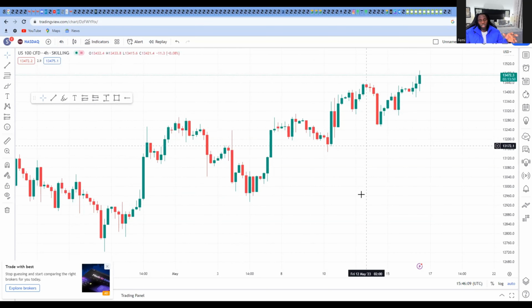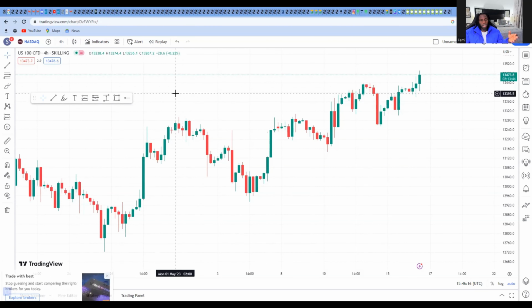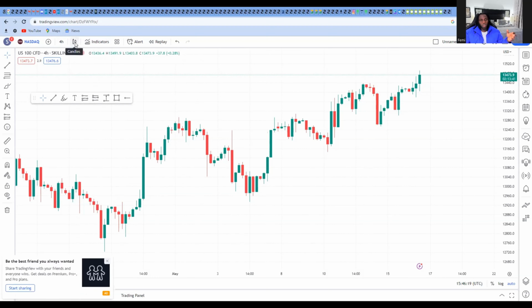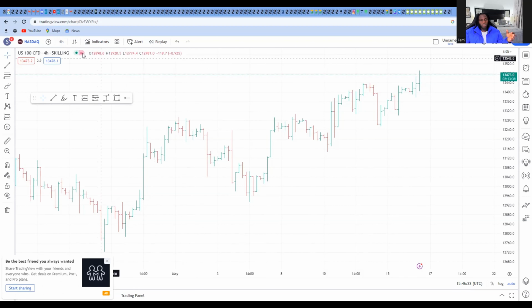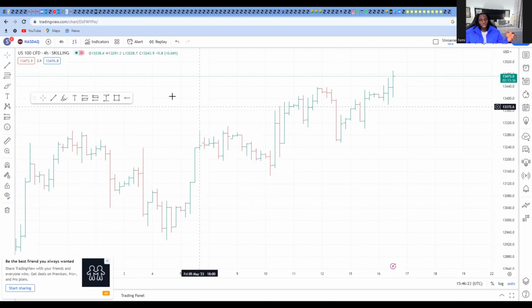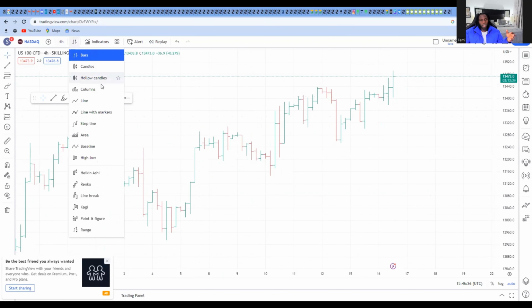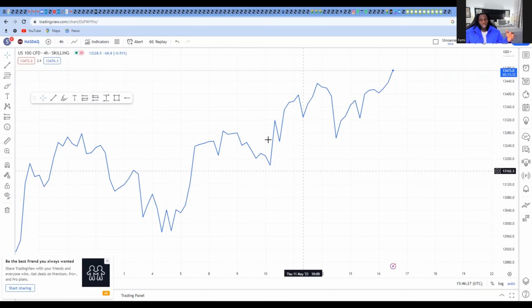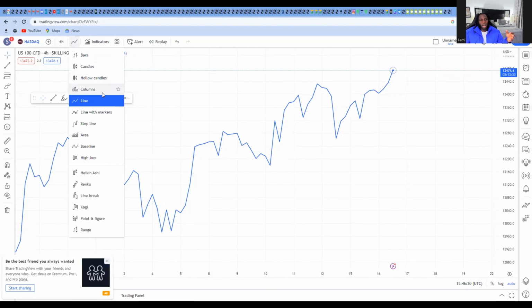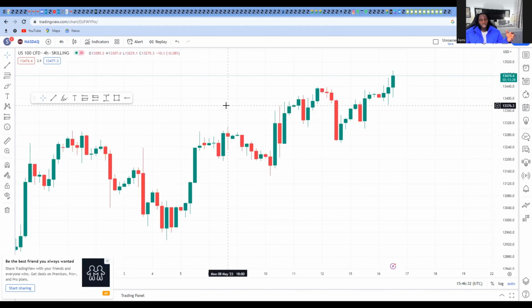This is the candlestick chart, and it's the most popular used. But we have other charts known. We have the line chart and the bar chart. So this is what the bar chart looks like. This is what the line chart looks like. So I personally don't use the line chart or the bar chart.